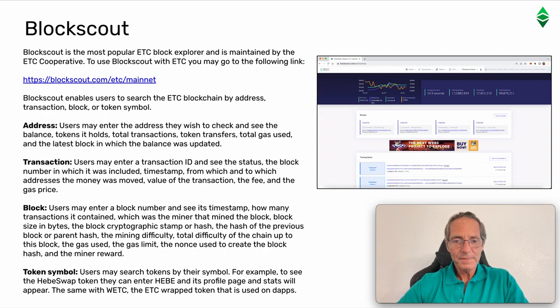Address. Users may enter the address they wish to check and see the balance, tokens it holds, total transactions, token transfers, total gas used, and the latest block in which the balance was updated. Transaction. Users may enter a transaction ID and see the status, the block number in which it was included, timestamp, for which and to which addresses the money was moved, value of the transaction, the fee, and the gas price.